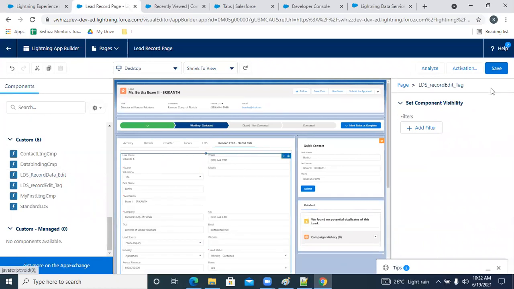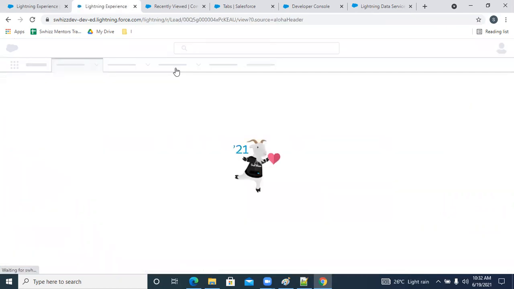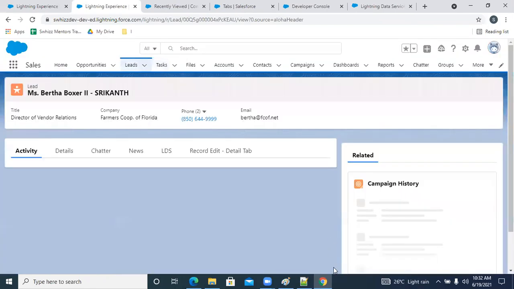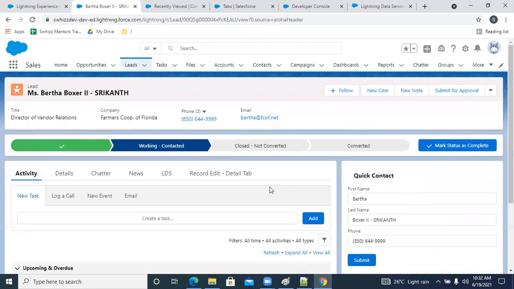Now you go and add it in the account. It will act like an account. Now you go and add it in the opportunity. It acts like an opportunity. So that is the beauty of this force:recordData.